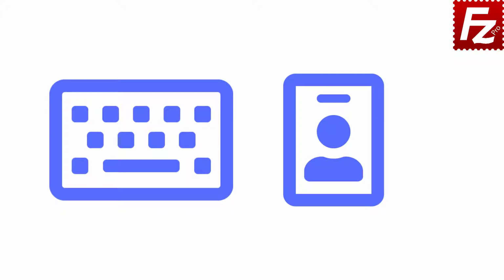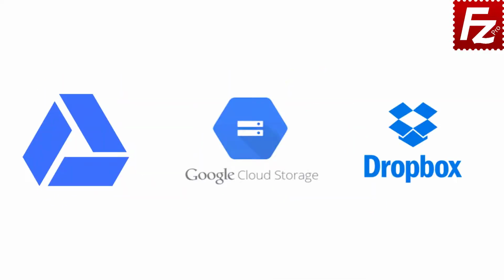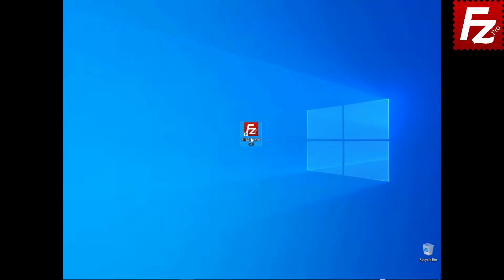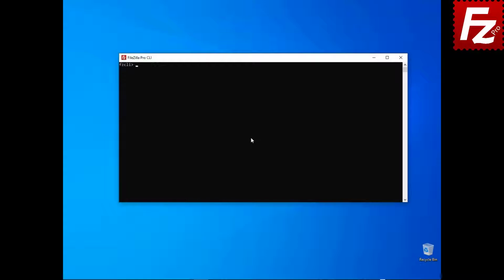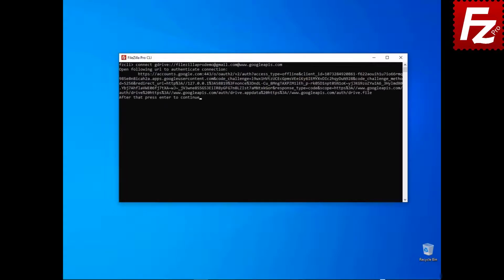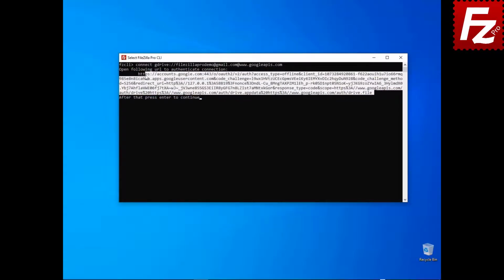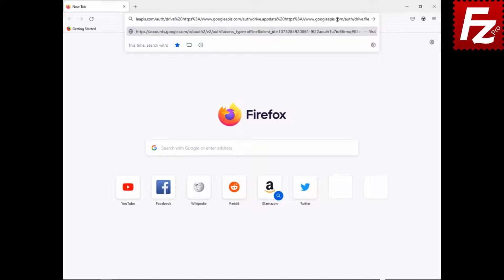In this tutorial, you will learn how to access cloud storage services that require an authorization using FileZilla CLI. Some storage services like Google Drive, Google Cloud, and Dropbox require an additional authorization step. Launch FileZilla CLI. Enter the connect command to connect to the remote cloud storage of your choice. An authorization URL is shown. Copy the URL and paste it in your web browser address field.